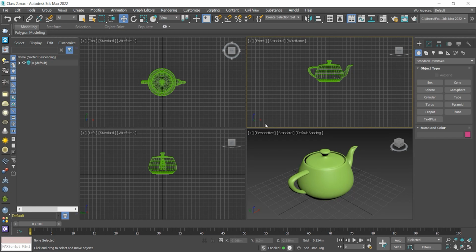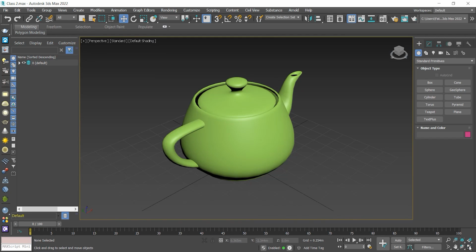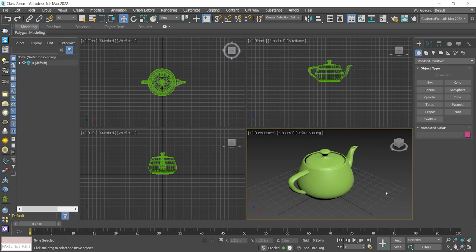To maximize each viewport, press on maximize viewport toggle or simply press Alt plus W on your keyboard. Press that icon again or the shortcut to minimize the viewport.